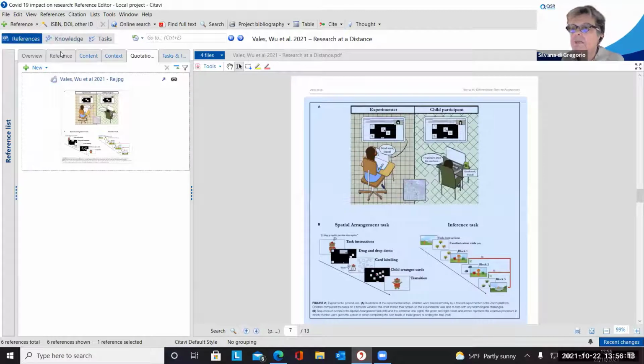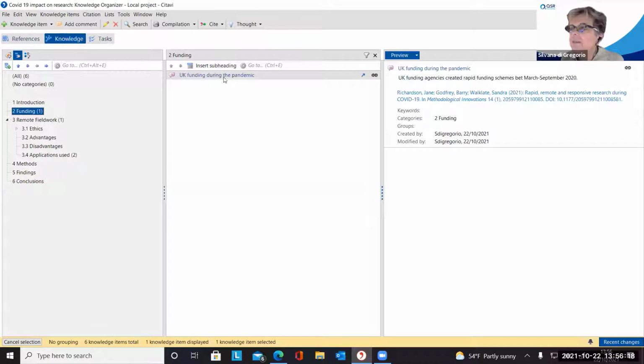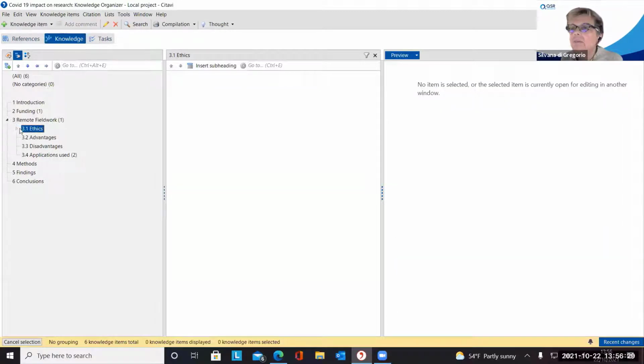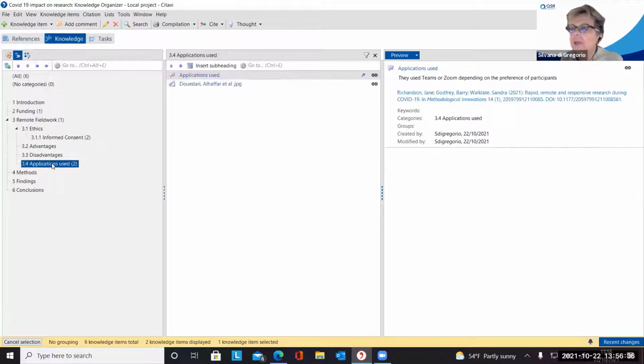Okay, so you can see here, if I go back to my knowledge items here, I can see them all listed. Remote fieldwork, there's that image I just created there. With the ethics one, there's the material I have on informed consent and applications used. And there's a bit of an indirect quotation that I have there. So you can see how while you're reading within Citavi, you can start pulling out the information that you'll be writing about in your literature review.